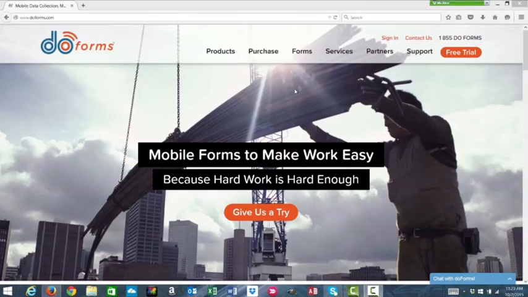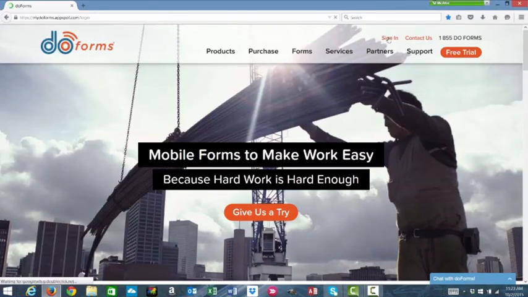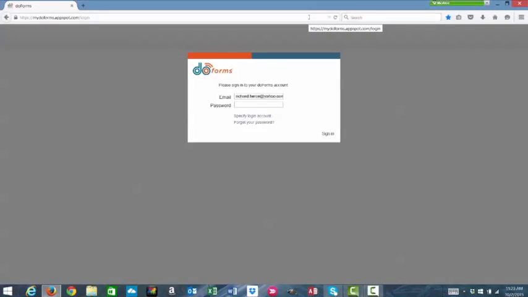The first thing you'll need to do is log into your account. You can do this from the main doForms.com page by clicking Sign In, or in the web browser by typing in mydoforms.com. If you have more than one account, you'll enter your account name and enter your password and email information. The password and email used here will be the password and email you used when you signed up for your doForms account. Then you'll click Sign In.